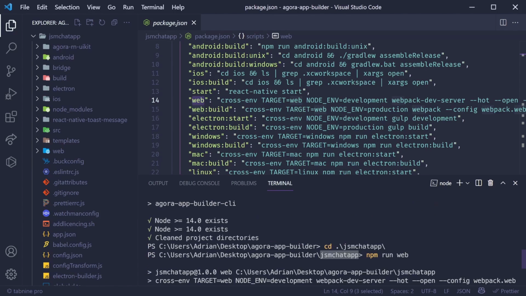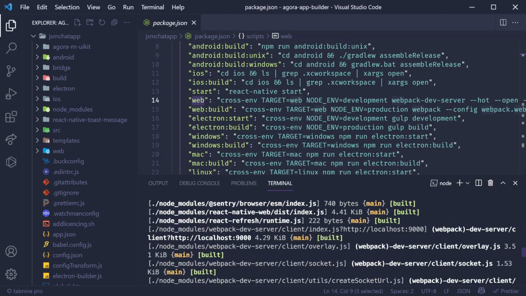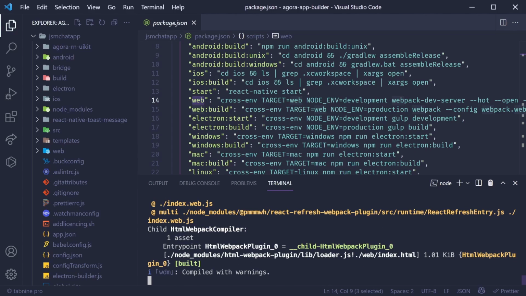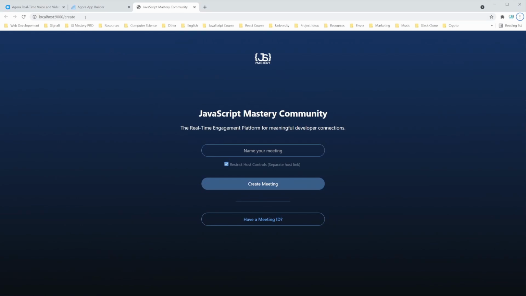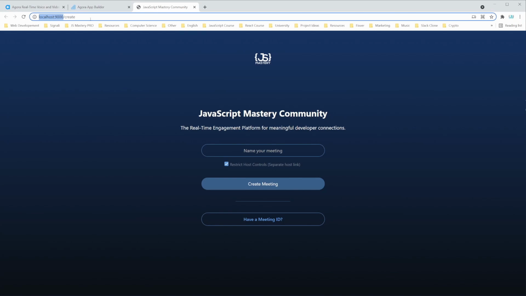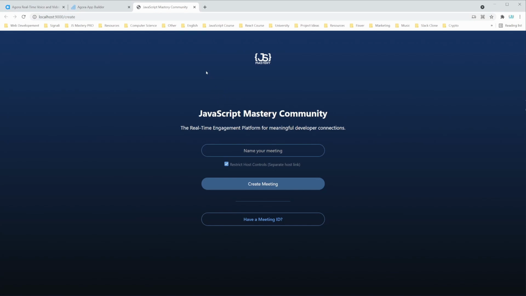Again, to run this, make sure that you're not in the root directory. You need to cd into your directory name and then run npm run web. After you do that, it's going to compile and it should open up in the browser for you. And there we go. Localhost 9000/create. JavaScript Mastery community with our logo and the real engagement platform for meaningful developer connections.